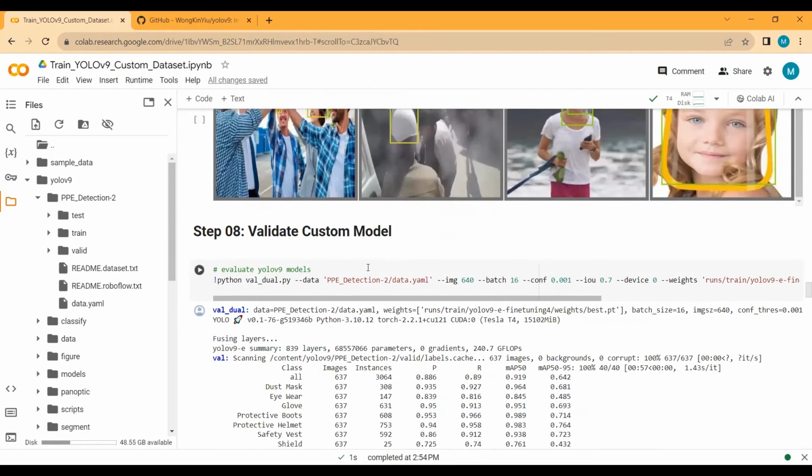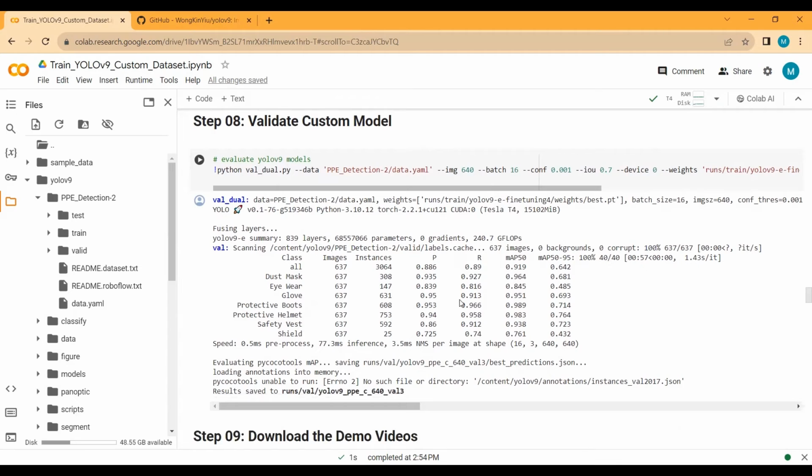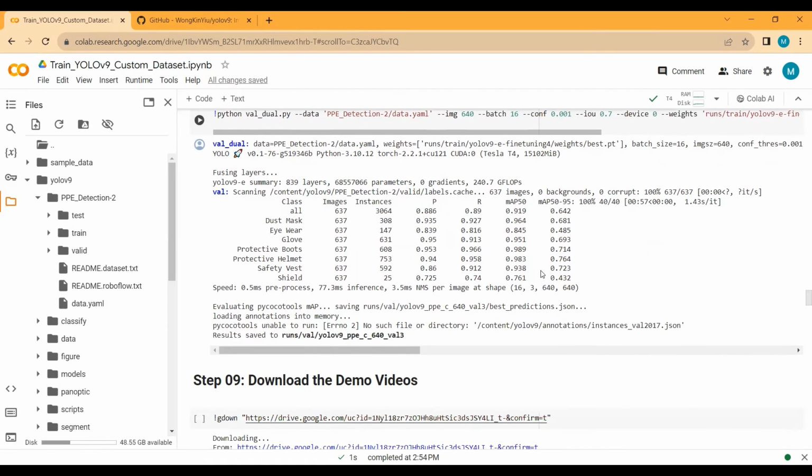Now we will just evaluate our model on the validation set images and see how our model performs. Over here, you can see that the results are quite promising. We have got a very good mean average precision score with IoU 0.5, and a very good mean average precision score when IoU varies from 0.5 to 0.95.